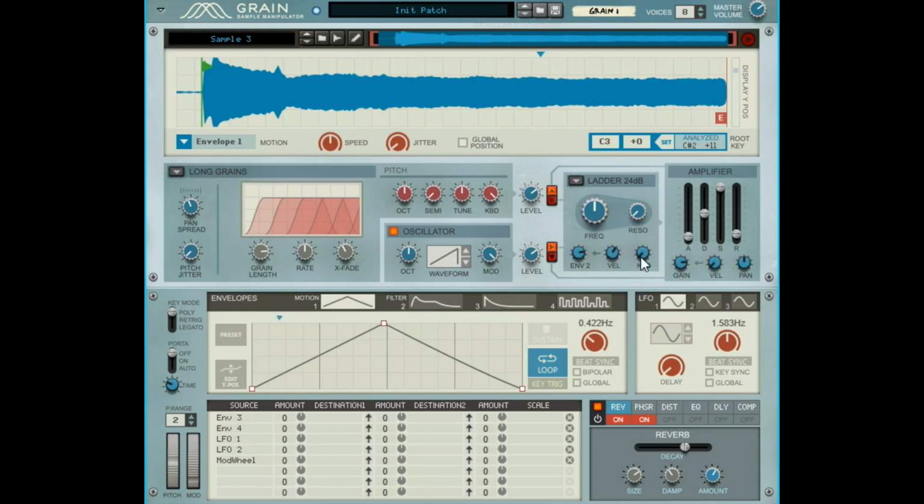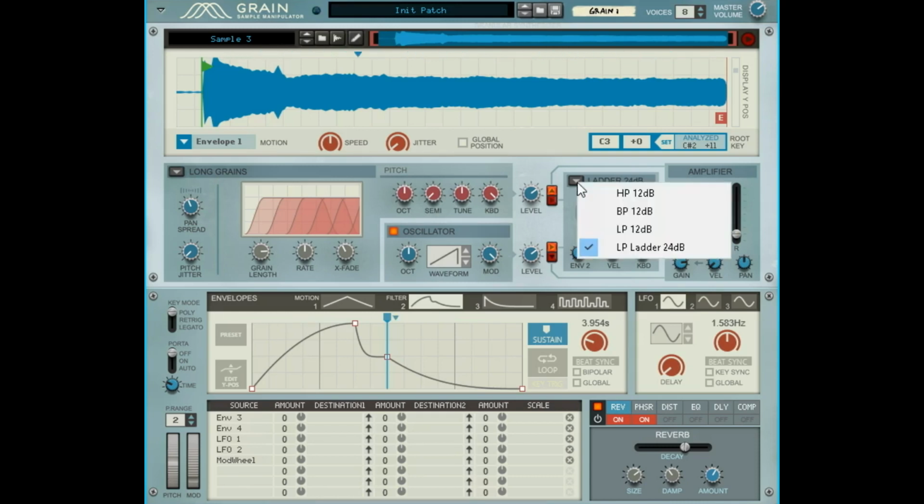We want it to apply evenly everywhere. So envelope 2 is this guy here. Let's slow that down. Let's do the 12 dB low pass.